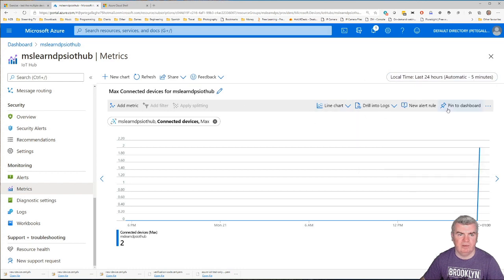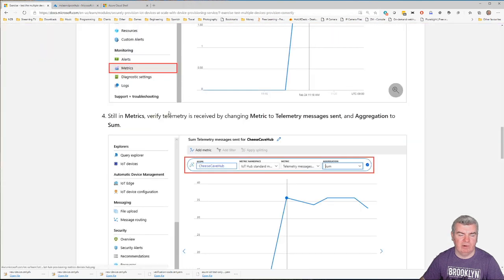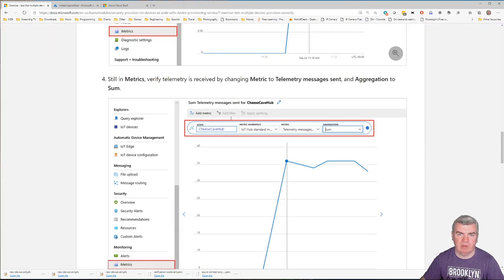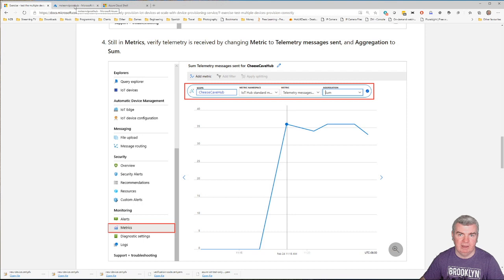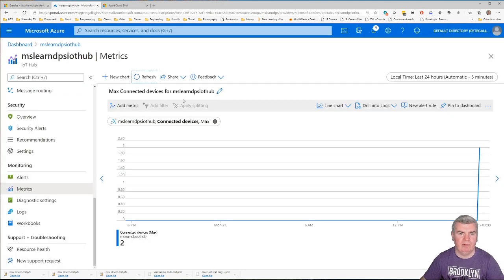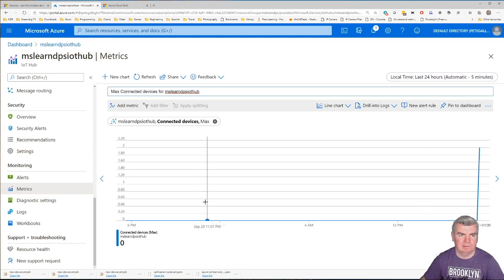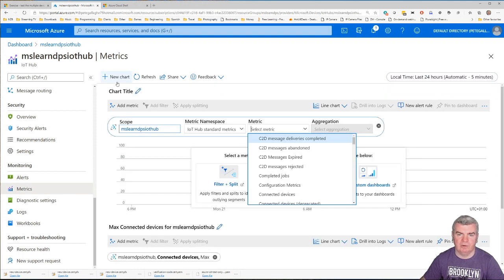Don't think I can change that window either. So it is what it is. It is what it is for now. But we can actually have a look as well. Verify telemetry is being received by changing that metric to telemetry and the aggregation to sum. Go away, fly. Actually, let's do a whole new chart. Telemetry.